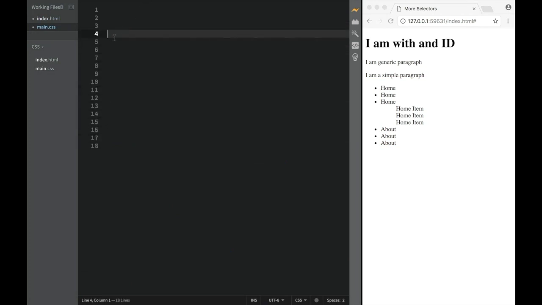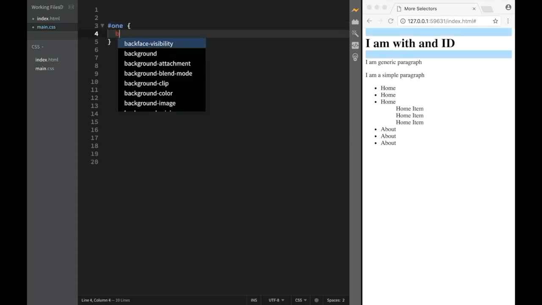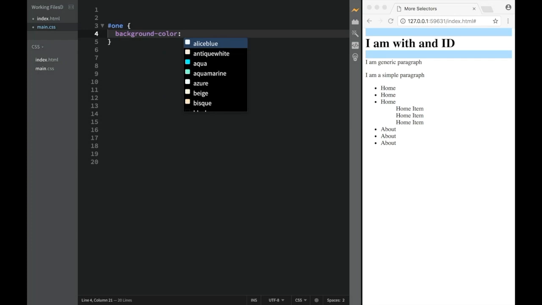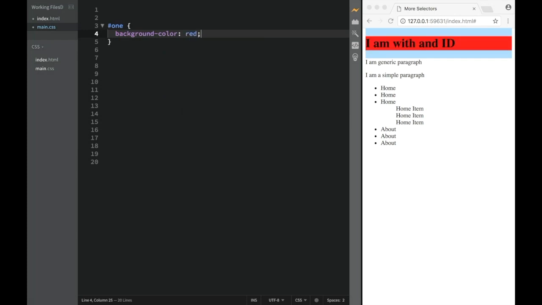So obviously we should be already familiar with an ID, right? We can say 1 over here, and the background color, and we're going to start as always with red, right? So obviously only the ID gets actually targeted, right? Because the ID with a name of 1.